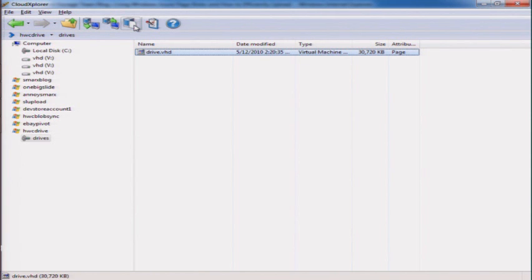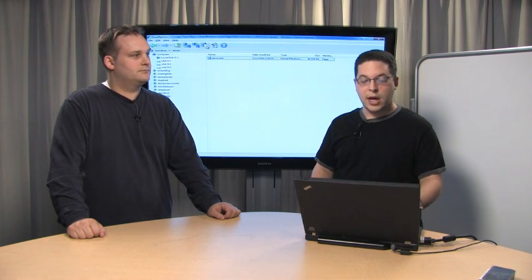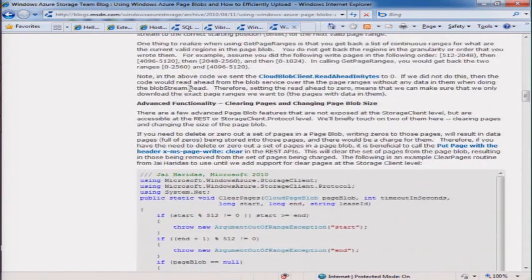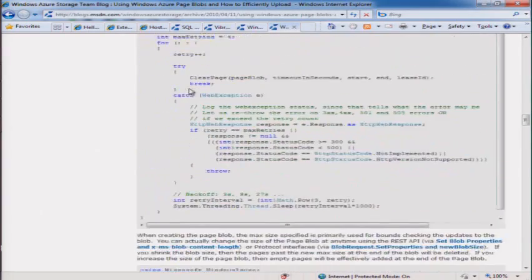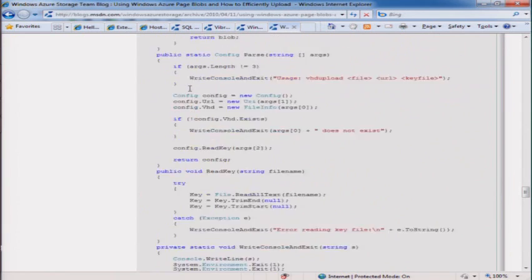Please do this. That way people can actually upload these huge VHDs without worrying about it taking forever and costing a lot of money and all those things. So if you want to learn how to do it yourself, there is a whole bunch of code in here that really talks about how this works, why it works, everything you need really. If you take all this code, you've actually got some tools that will do this for you.